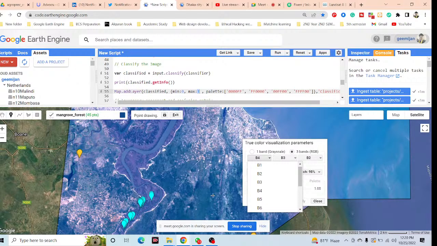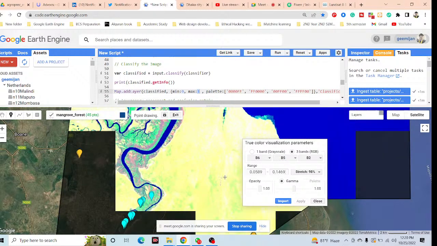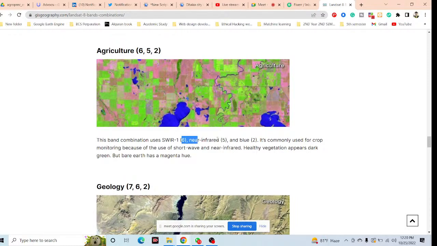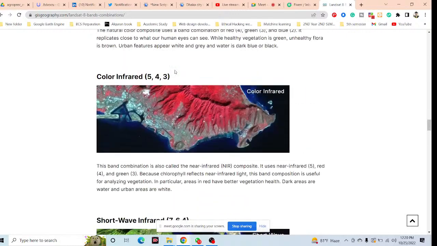Okay, and for the bare land, what combination did we take? For the barren land we can use the band combination 652. When I run this, it will show the barren land. You can see when I use this 652 band combination, it's commonly used for crop monitoring. Healthy vegetation appears dark green when you are using this band combination. And barren land appears as a magenta hue, we can get a magenta hue like this color for the barren land.